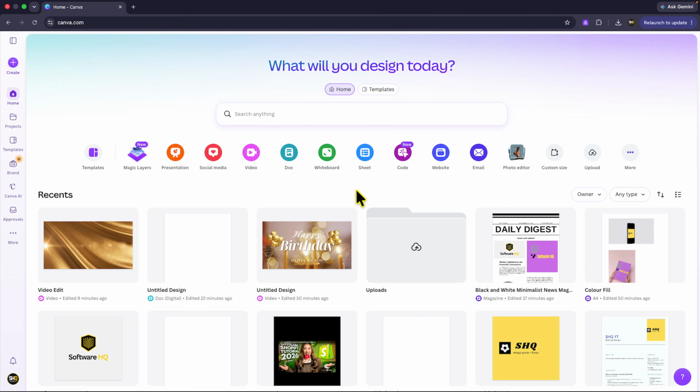In this video, I'm going to be teaching you how to extend the length of a video in Canva. So the first thing you want to do is log into your Canva account, and you'll either end up on the home dashboard or the templates dashboard.